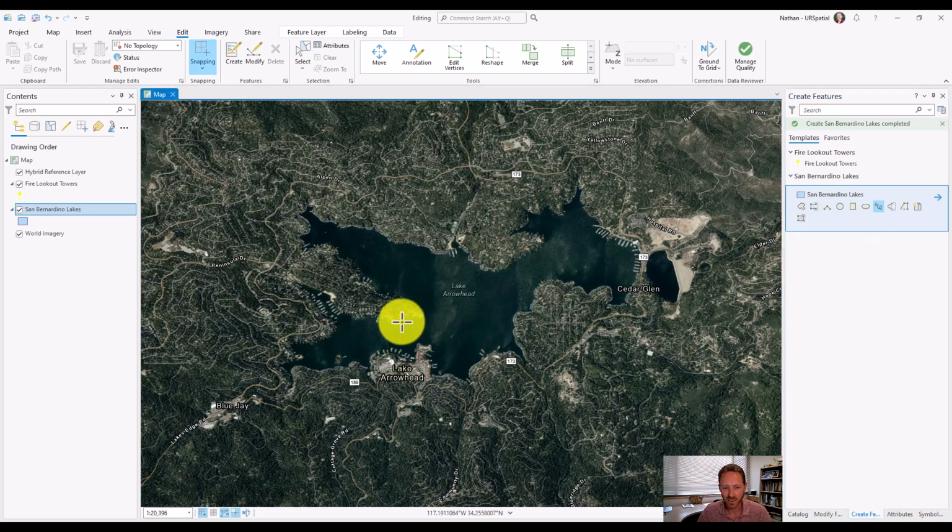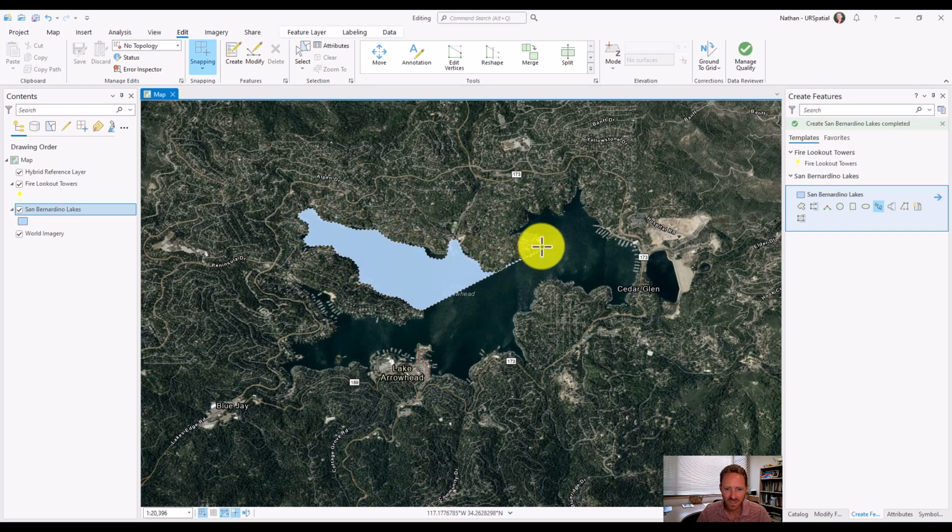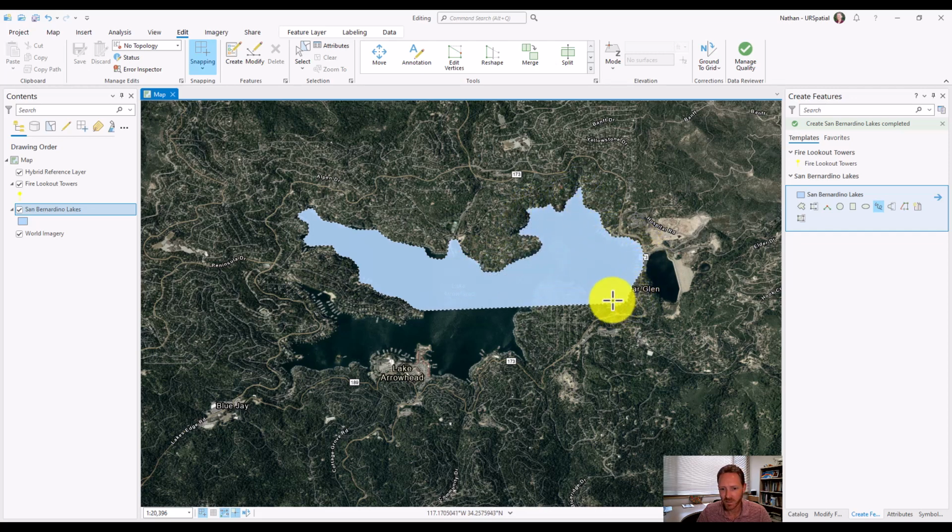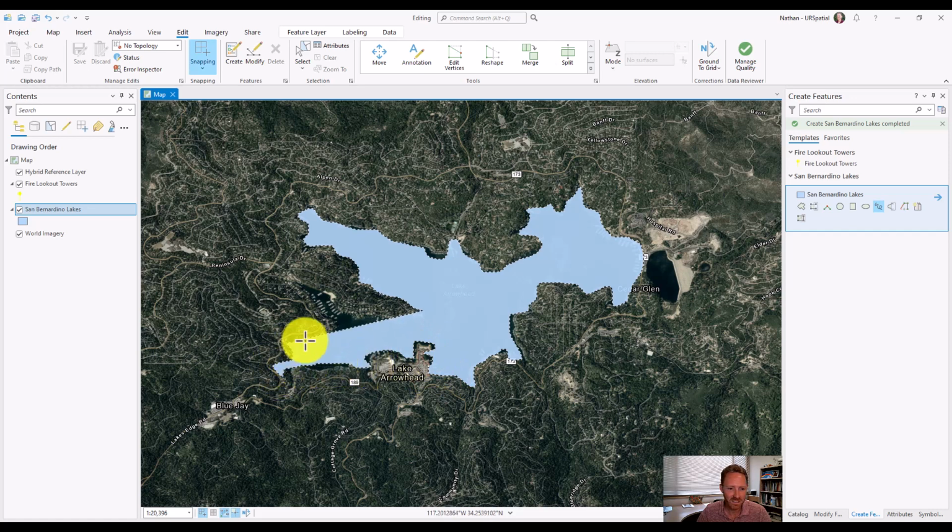But I'll do that here for Lake Arrowhead because it does have a much more complicated geometry to it. And I'm not going to do a great job here, but I'll do the best I can and whip around this lake here to create this geography. All right, almost done. So there you go, double click to close, and we have this beautiful new Lake Arrowhead.